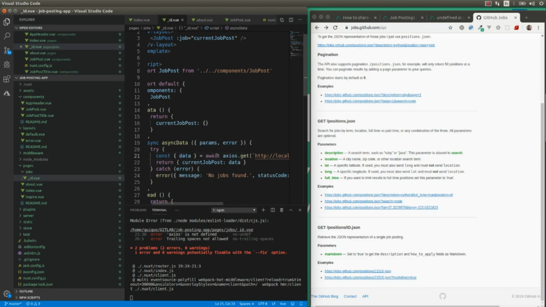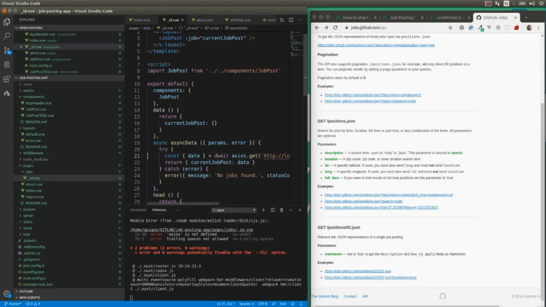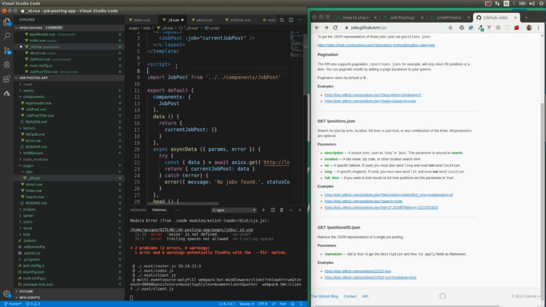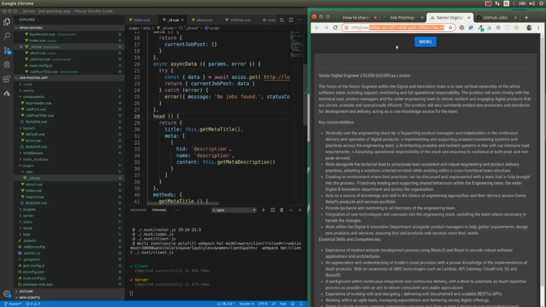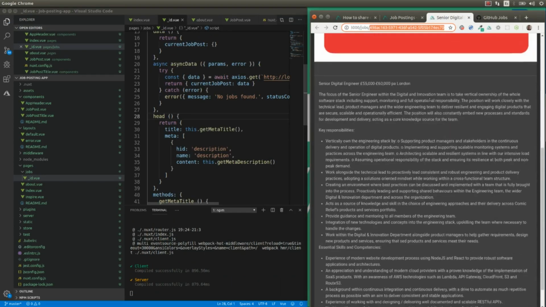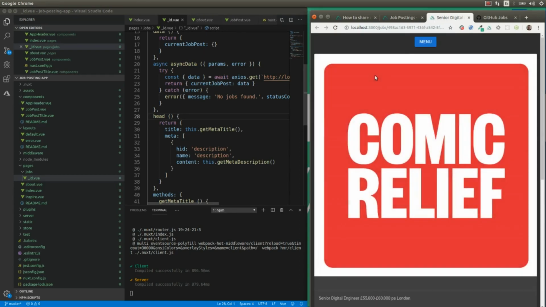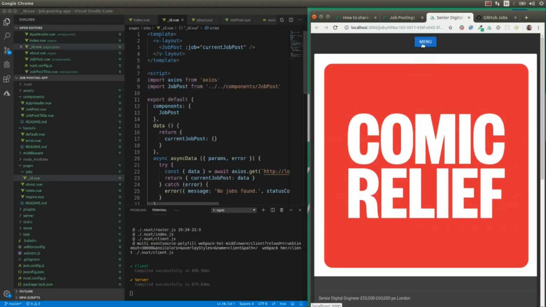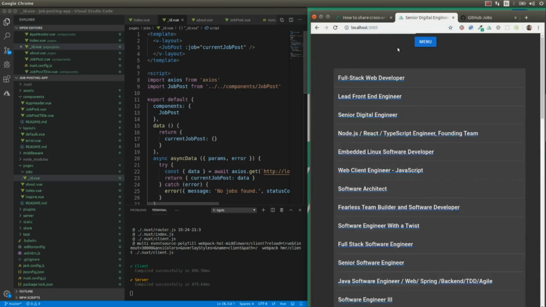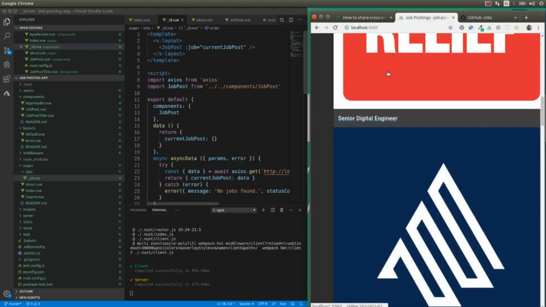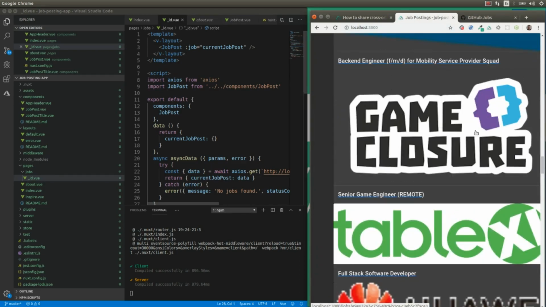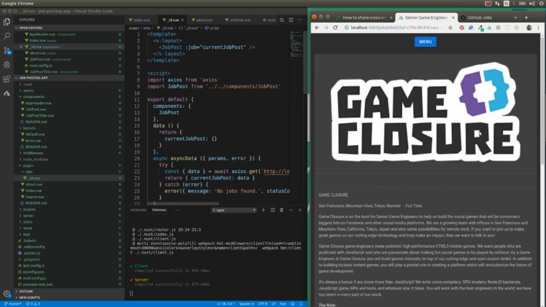And I forgot to import Axios. Let's do that. Import axios from 'axios'. Okay. If I refresh, we get the description of the job. And now if we go back to the shop postings, we get the list with the images, and we can access any of these links.